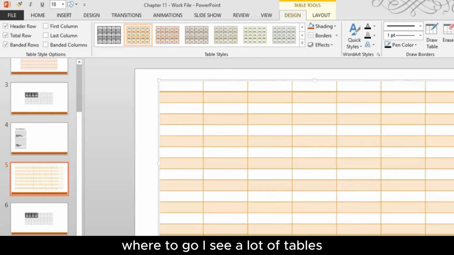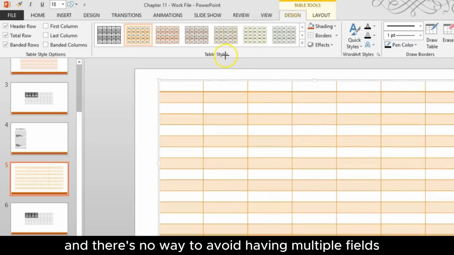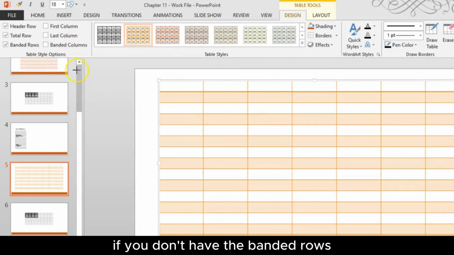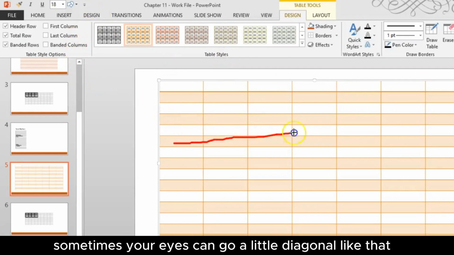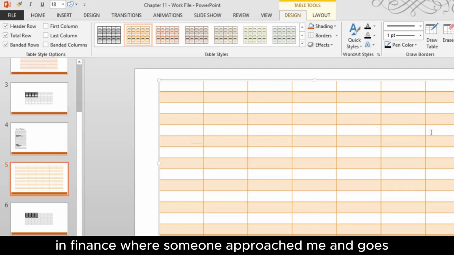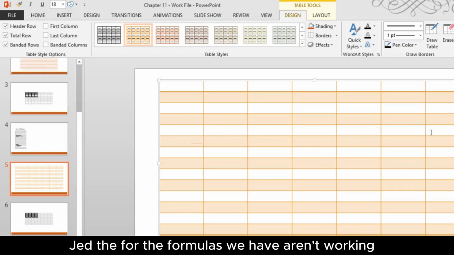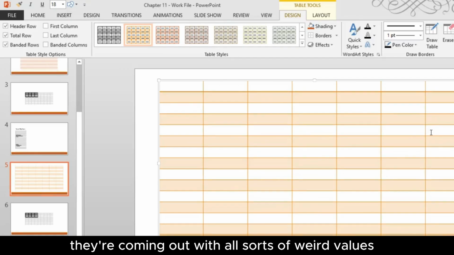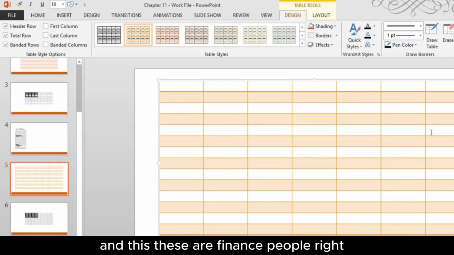I see a lot of tables where you do have multiple fields and there's no way to avoid having multiple fields. If you don't have the banded rows, sometimes your eyes can go a little diagonal like that and end up reading the wrong row. And I've seen this happen with tragic consequences in finance, where someone approached me and goes, Jed, the formulas we have aren't working. They're coming out with all sorts of weird values. And these are finance people, right? So they come to me and they go, look, it's not coming out correct.